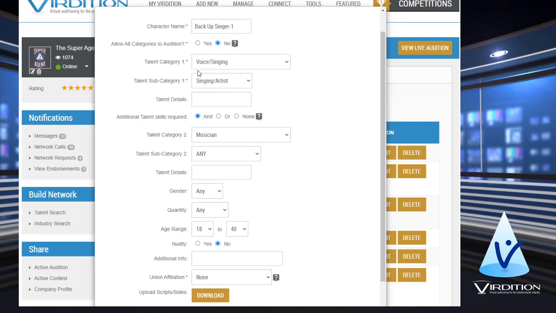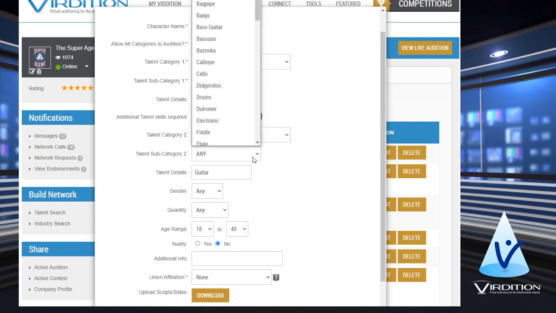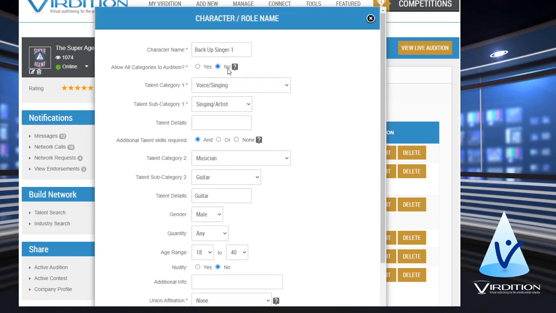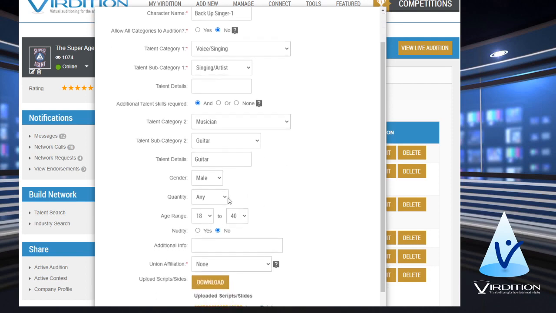You could also say, okay, for this role, I want someone that sings and is a musician, and maybe that person needs to play this instrument. So you could write that in there, or you could just look it up here. And if you want this person to be a male or a female or any, it doesn't matter, but you gotta keep one thing in mind: if you select male, then females will not be allowed to participate in this audition. So you won't get any females to enter because the system will not allow them.